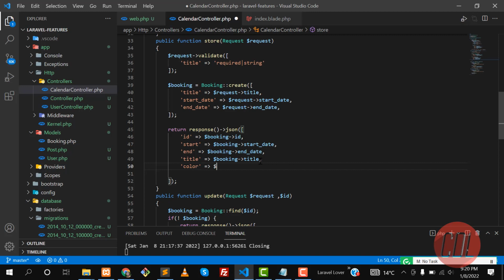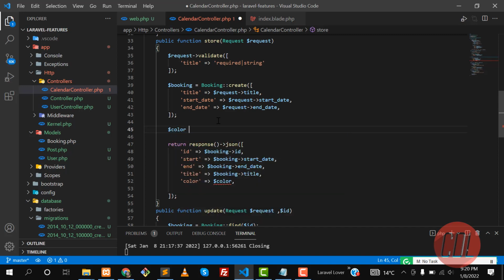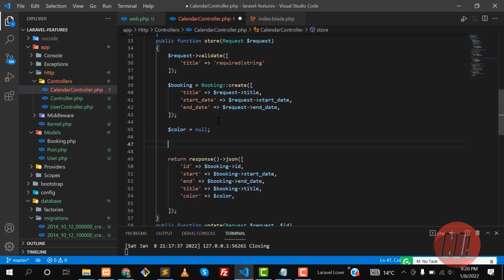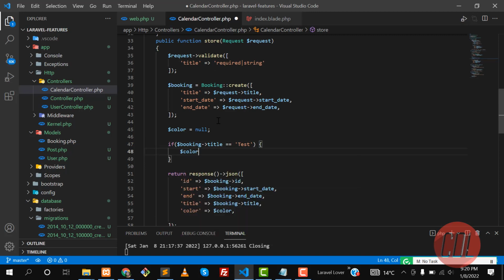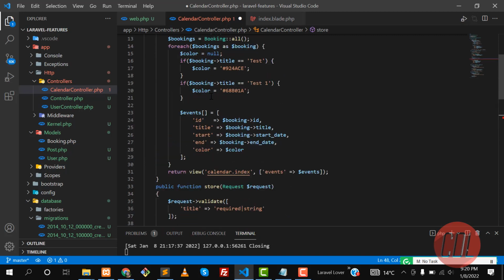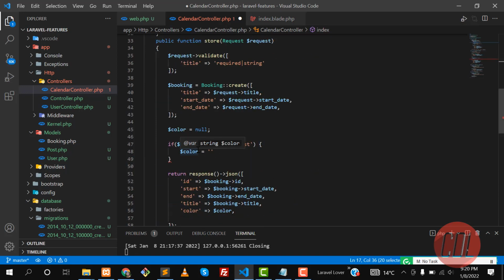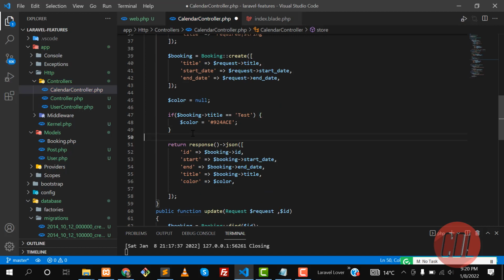So we want to add a color here, right? So let me add a color variable here. It would be color equal null. Then here I need to check that if the booking title equals test, then the color would be this. Let me grab the color, this one, right? So color is this one. And yes, we are implementing this color, and if the title is test, then this color will be applied, okay?